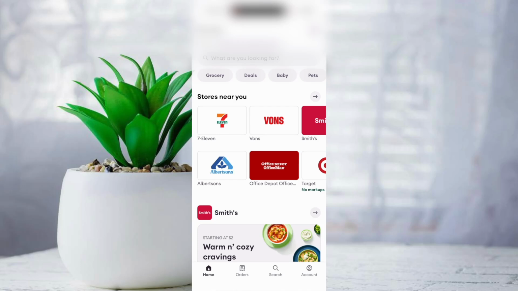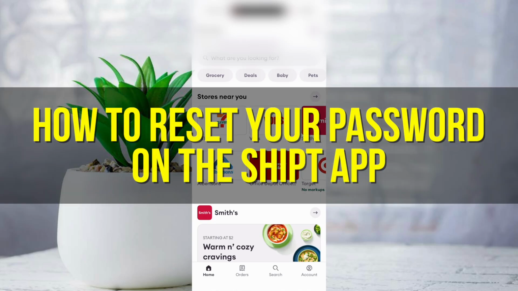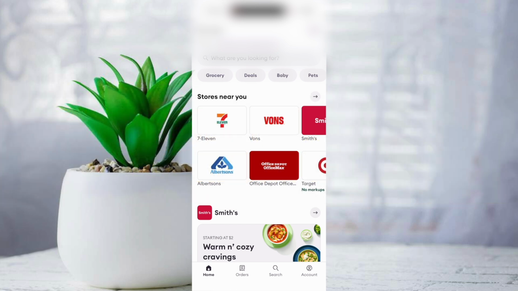In this video, I'm going to show you how to reset your password on the Shipt app. Now, this video is going to be particularly useful for individuals. Let's say that you want to go ahead and reset your password on the Shipt app. Maybe you forgot it, but somehow you're logged in. How do you actually go ahead and reset your password on the Shipt app? Now, this video is going to be short, sweet, and simple, guys. There's not going to be a lot of steps involved.